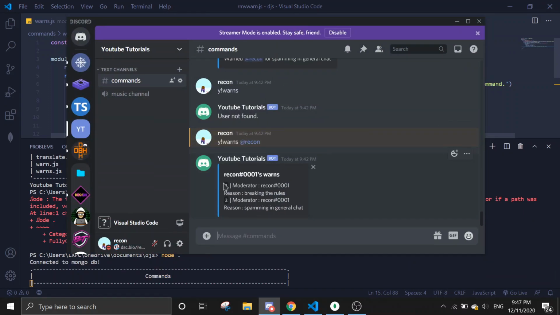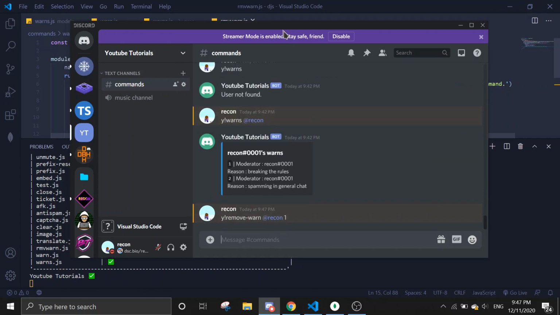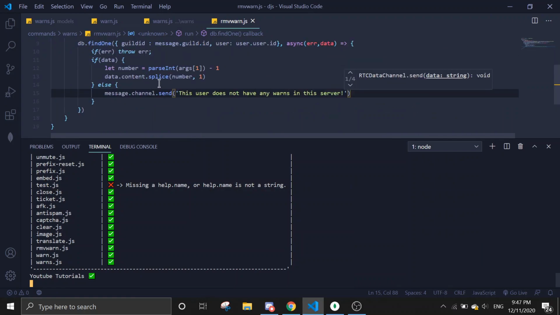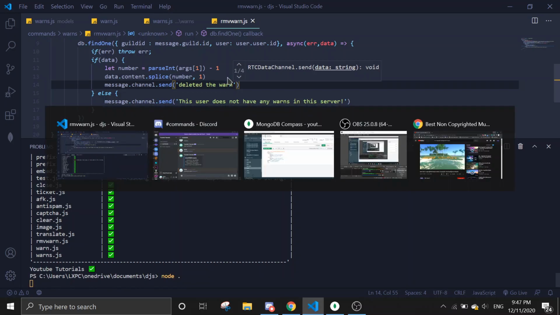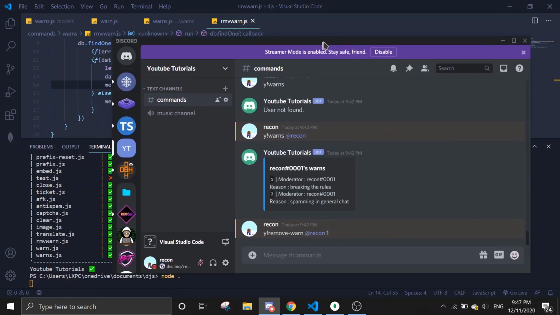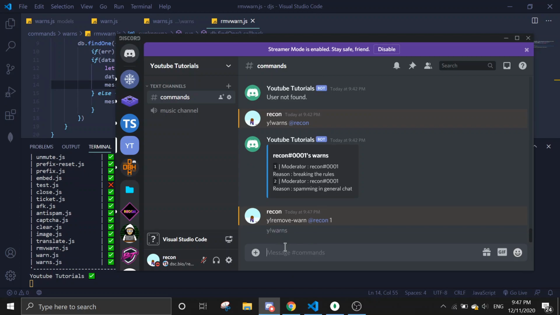So basically now I have two warns, warn number 1 and warn number 2. I'm just gonna try to delete warn number 1, which is breaking the rules. So y remove warn at recon, and then I'm gonna put 1. For a success message, just put here message.channel.send deleted the warn. So it has already been deleted, so I'm just going to show you that. Okay, so y warns should be deleted.